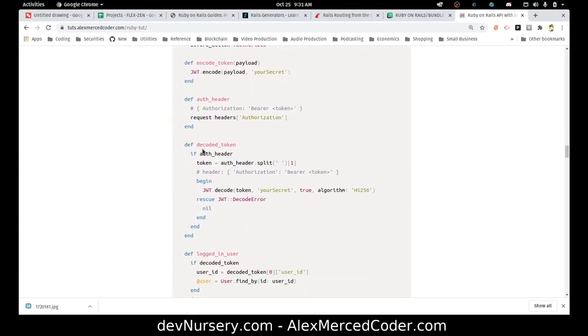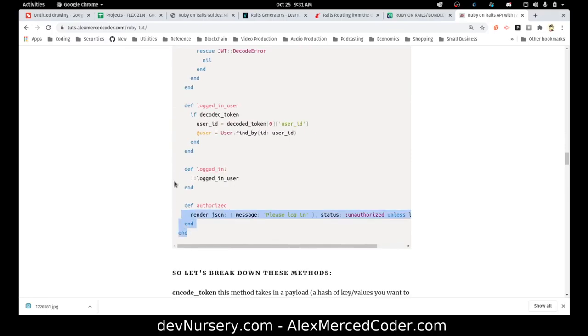Now we're going to create all of the application controller. This part, basically, you just kind of want to.